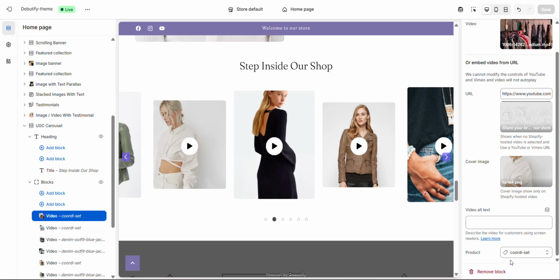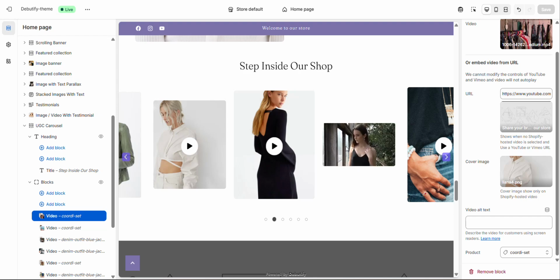And that's it. Your carousel for reviews and UGC section is now fully set up. With these settings, you can create an engaging, authentic display of customer experiences that boosts trust and conversions.